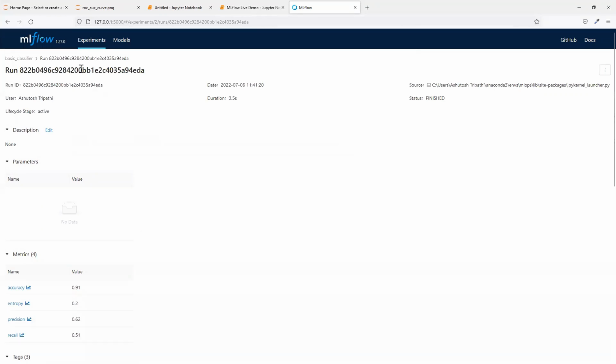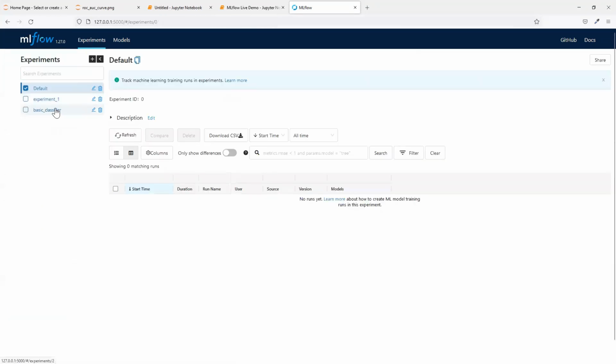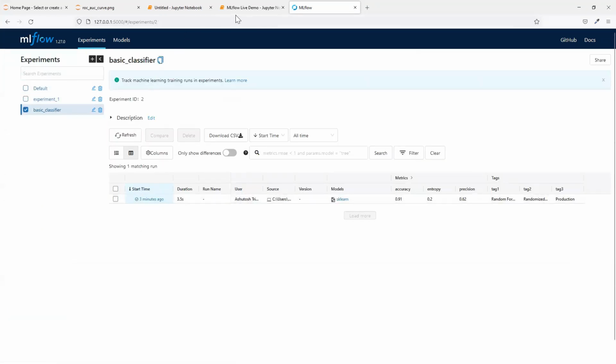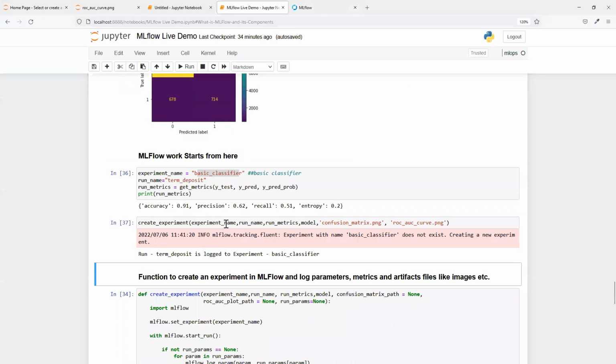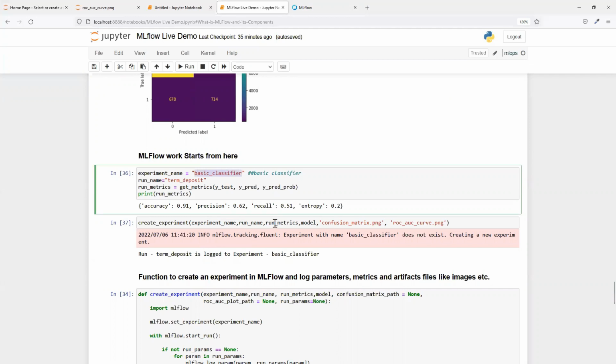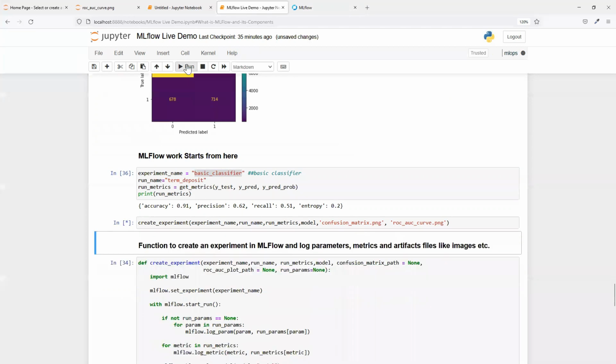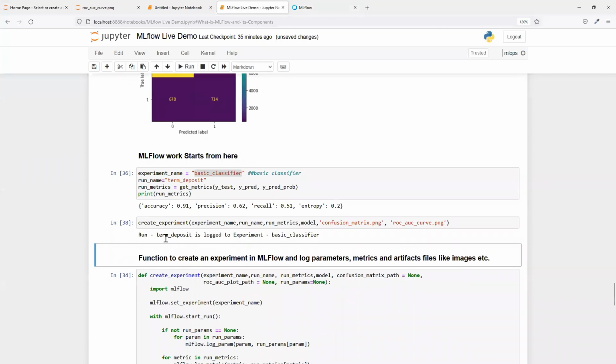So if you go to experiment, we have this experiment, and now if I run this command again, without changing the experiment name, it will not create any new experiment, but it will create a new run under that experiment. So let me run this. I ran this again, so just a minute. Okay, so the run term deposit is logged to experiment basic classifier, the same one, because that existed.